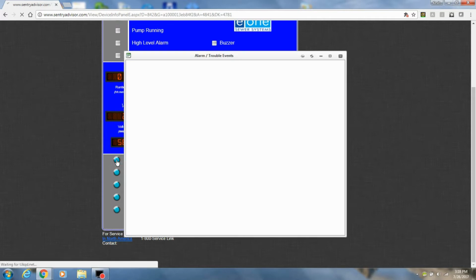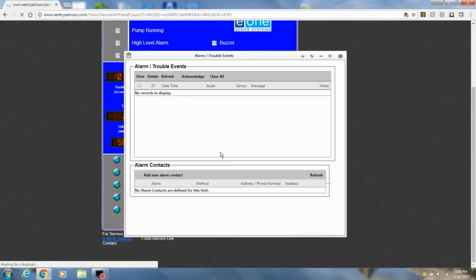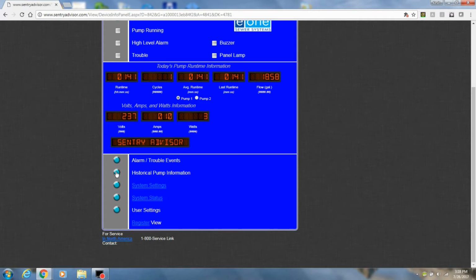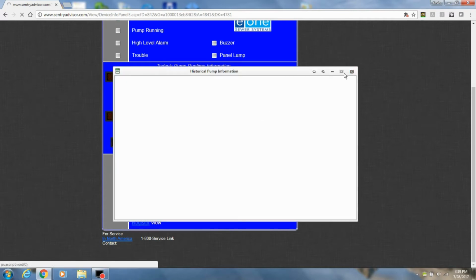And again, I can go in and look at my alarm and trouble events, and in this case, because this site is orange, I would normally have something in here, but it's already been cleared at the site. And then historical pump data, like we talked about. You can come in here. And again, it'll take a second to populate. It's trying to recall all the history of this site. And when it shows, I'll show you on this one how you can see pump 1 versus pump 2 data.